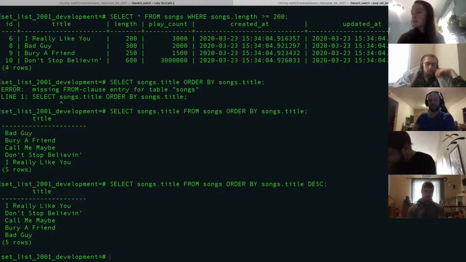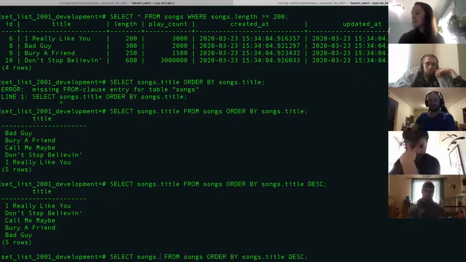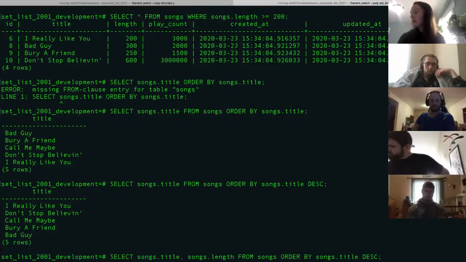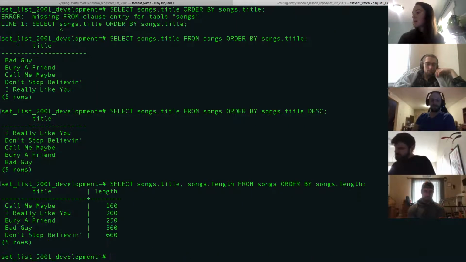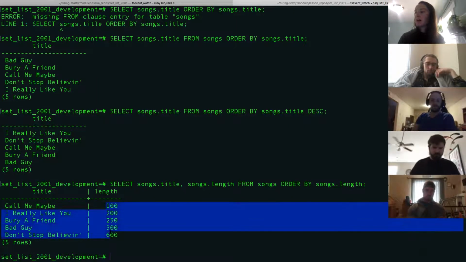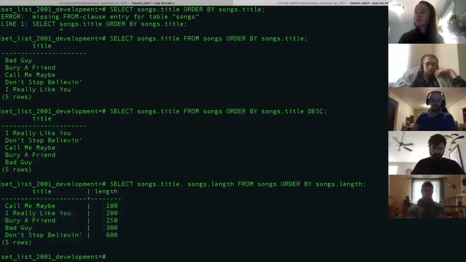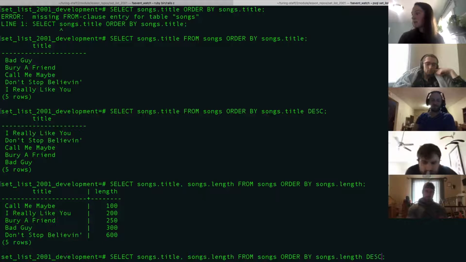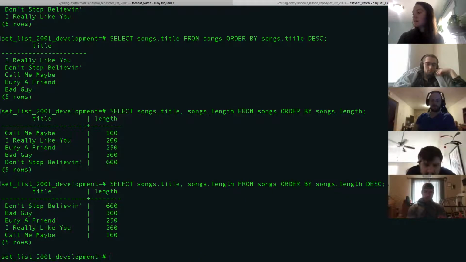To kind of show you this with numbers, let's select title and the length. And then let's also say order by songs.length. And if we leave this off and just say order by the length, we can see it automatically orders it by the length of each of those songs. If I do the same thing again and put this in descending order, we see it the opposite way.